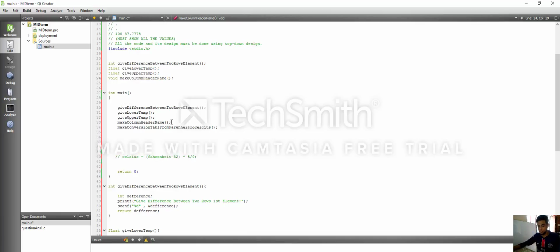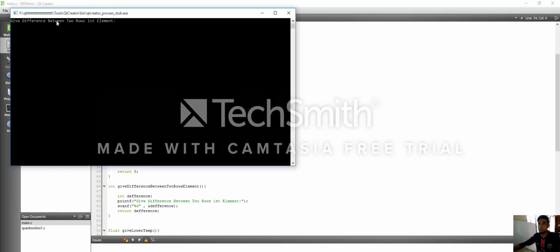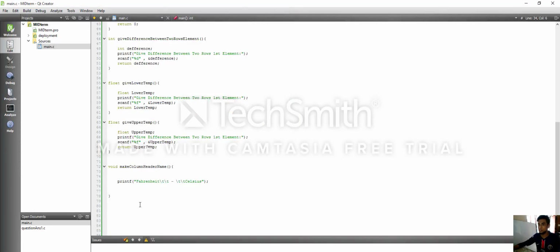That's almost done. Let's check. I haven't made this. Let's make it. First column name. Here is our table. We can give input here, and let's change. We will change it later. This part we will give it to the next line. Almost done. Our table is almost set.